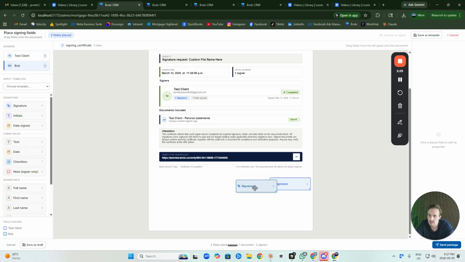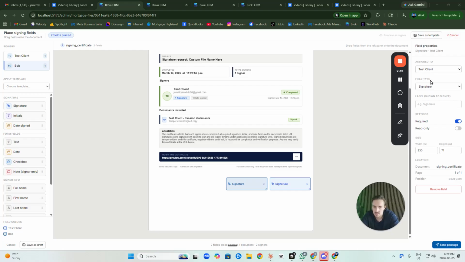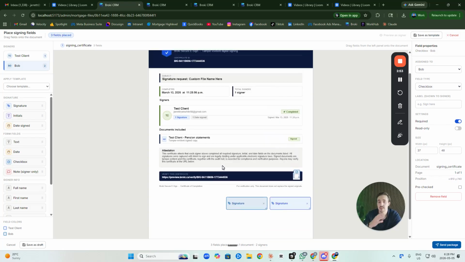We just drag and drop the signatures just like any other e-signing format. And if you click on it, your formatting options will show on the side here as well. So you can actually toggle the different field type. And then, yeah, same with checkbox and stuff. You can make sure that it is required or not required. Very, very easy stuff.